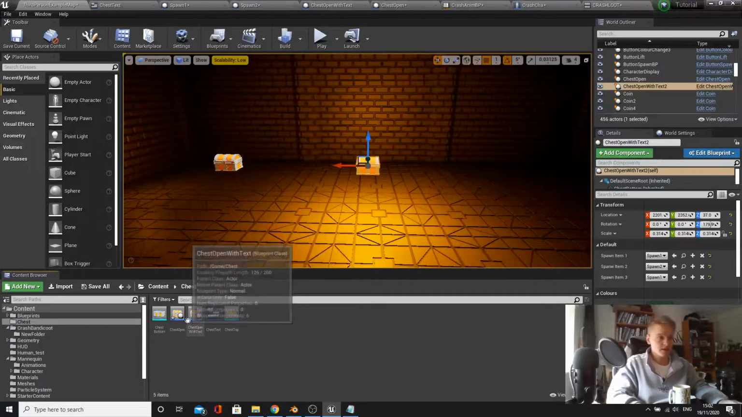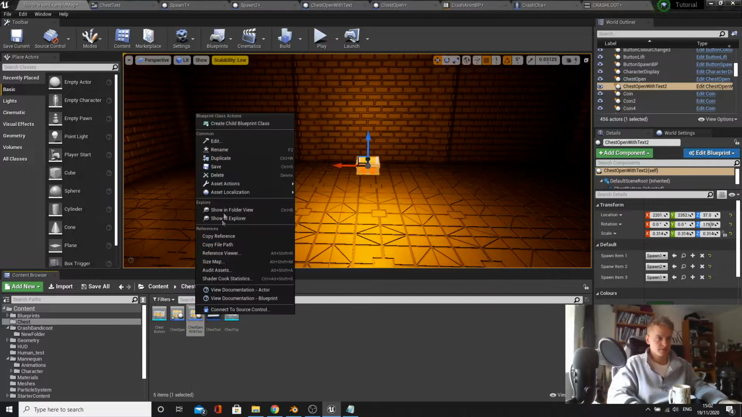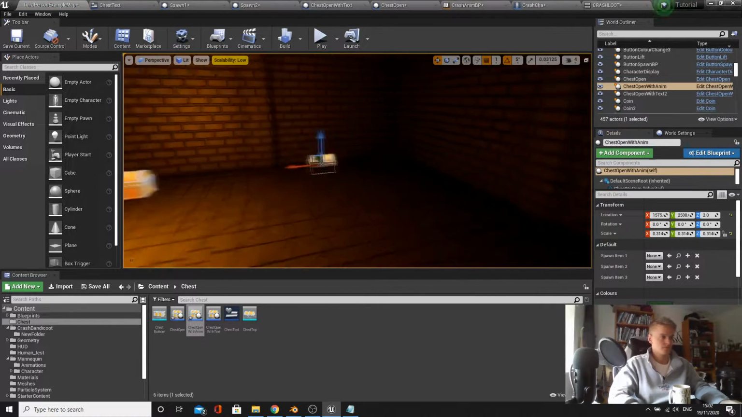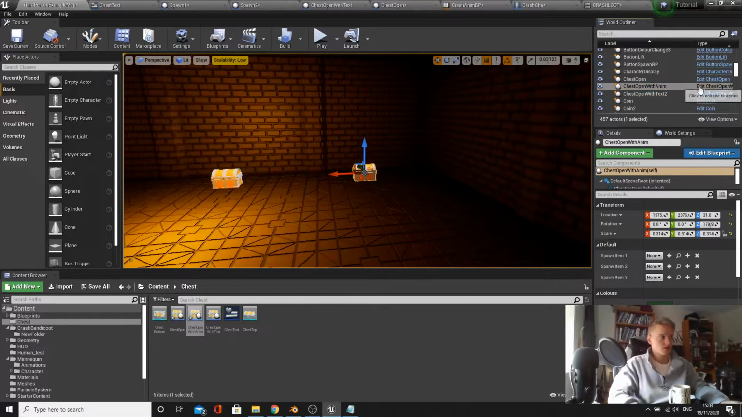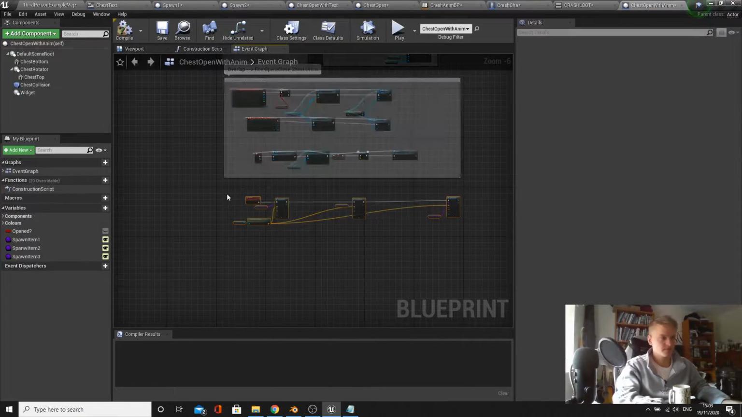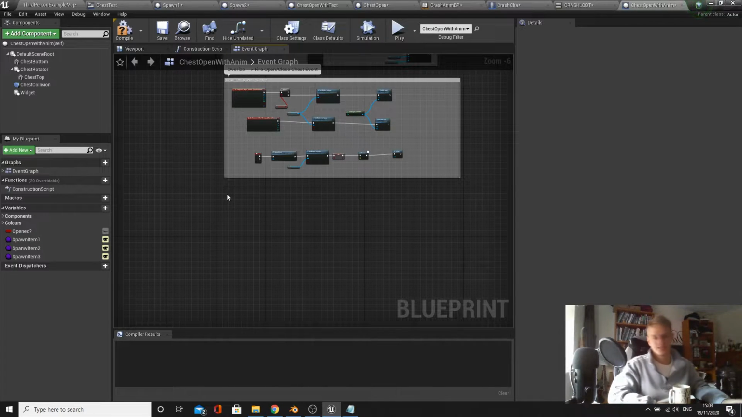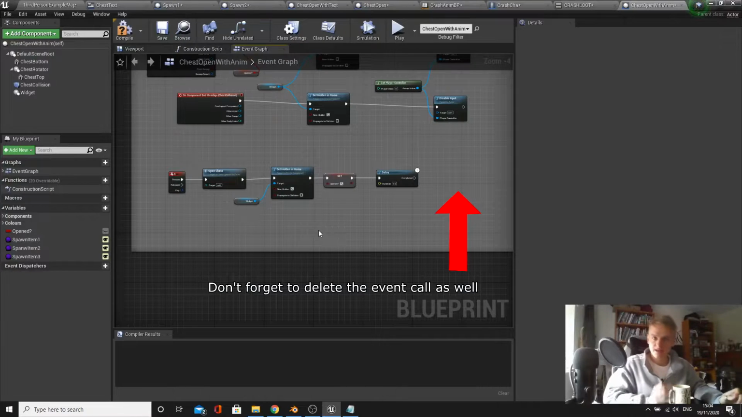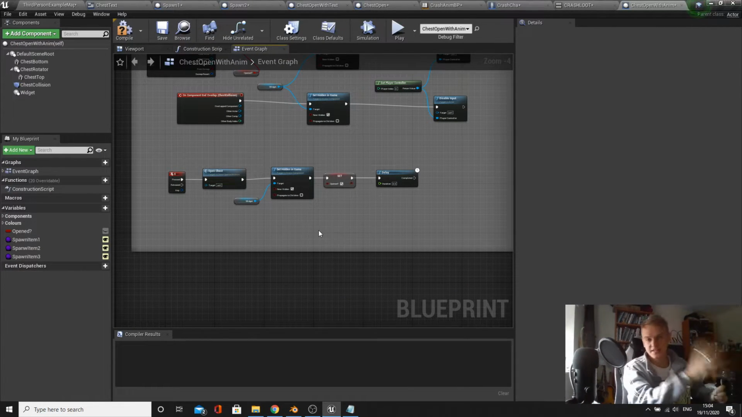Now we're going to duplicate our chest with the text, and we're going to call this chest open with anim. Open it up, and we're actually going to remove the spawning objects because it doesn't look very good when you're doing an animation, then things pop up and spawn next to you. So we want to play the animation when we're looting the chest. So that means we need to tell the animation instance that the looting chest variable is true.